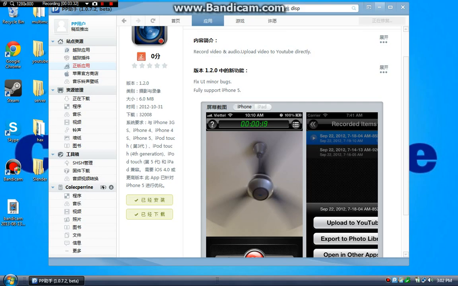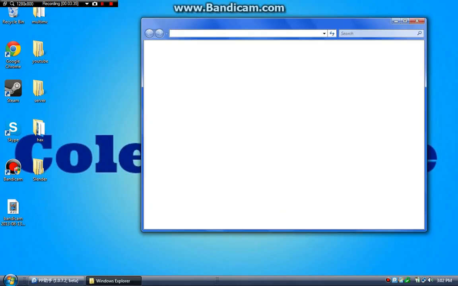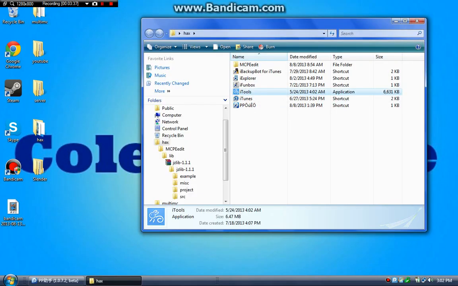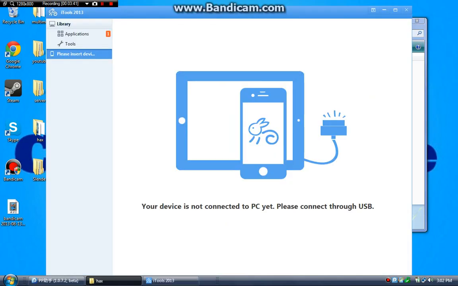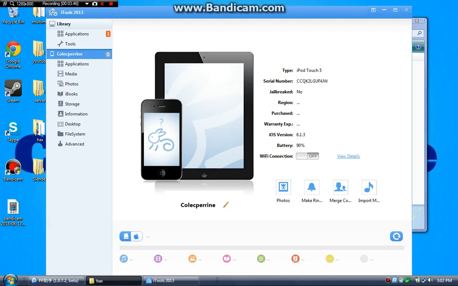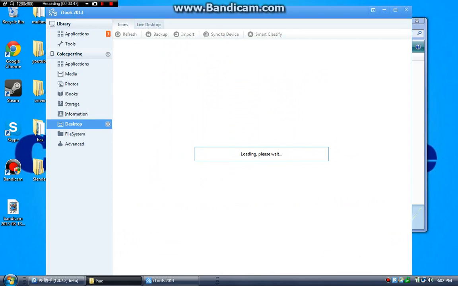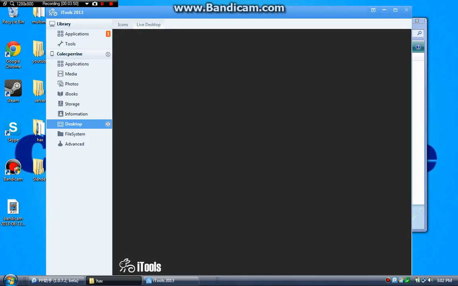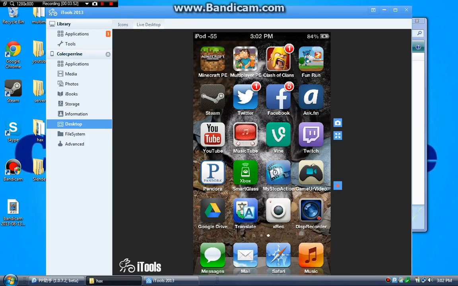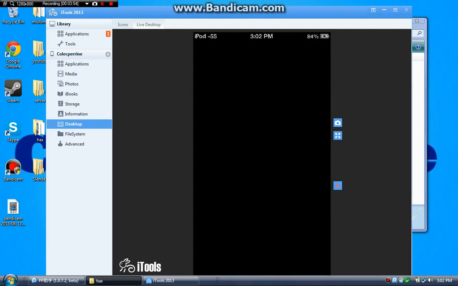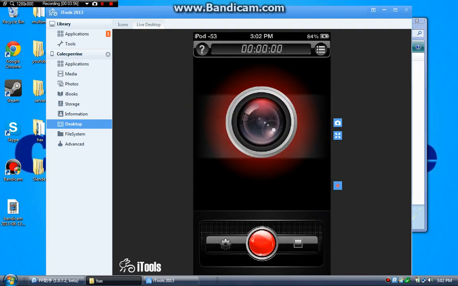And now I accidentally closed it, but if you go back to iTools, just so I can show you my iPod's desktop, device connecting, there we go. Desktop, live desktop. I'll open the app, and there it is, DispRecorder. So, that's pretty much it.